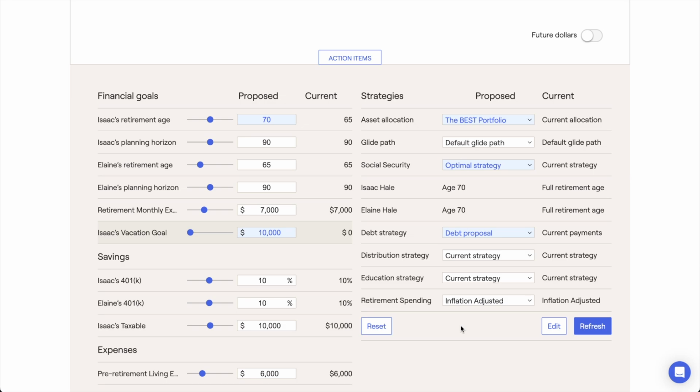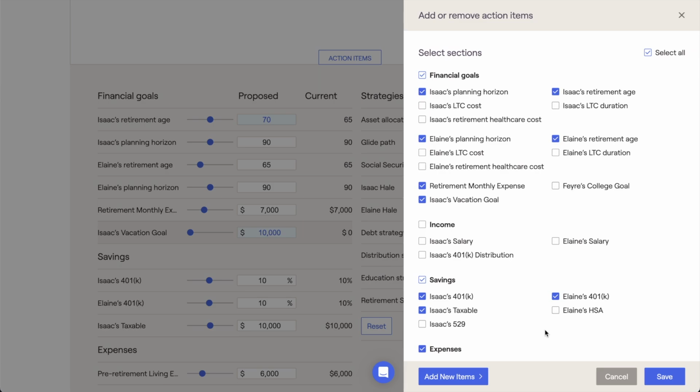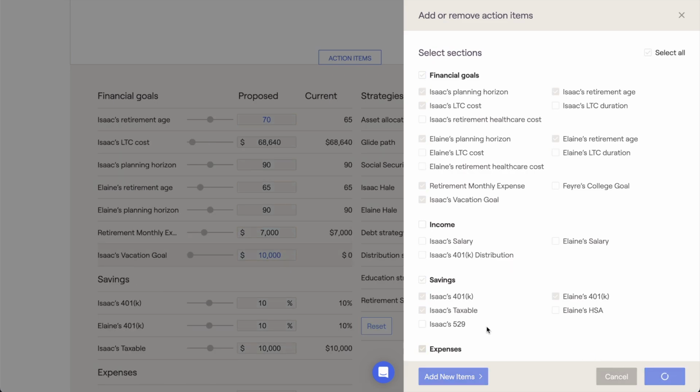As a final note, you can use the checklist within the Edit drawer to customize which variables are displayed within the action items. If you're ever looking to adjust an item that you aren't seeing, simply click Edit, check the box next to that item, click Save, and you'll then be able to adjust that variable.